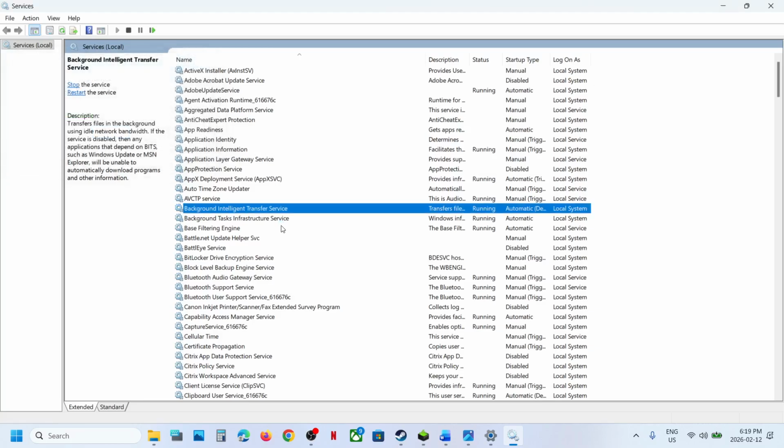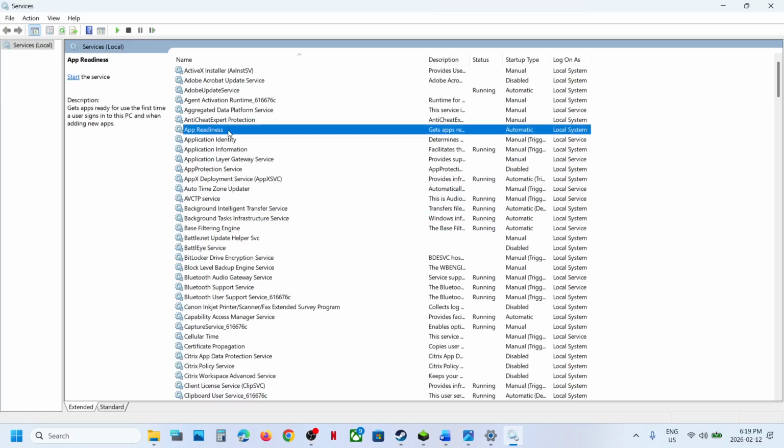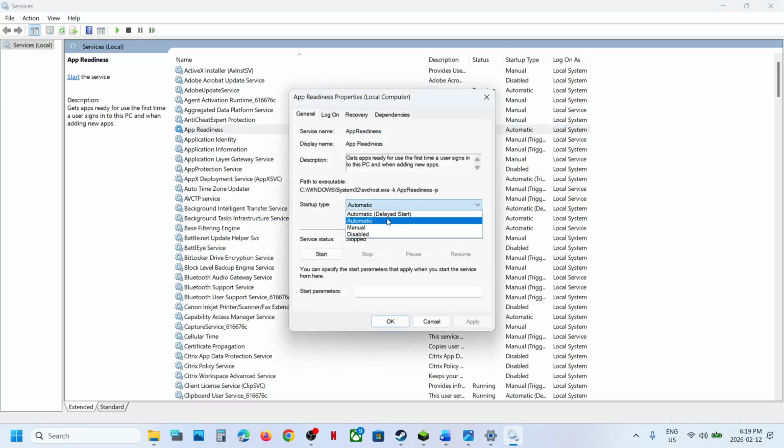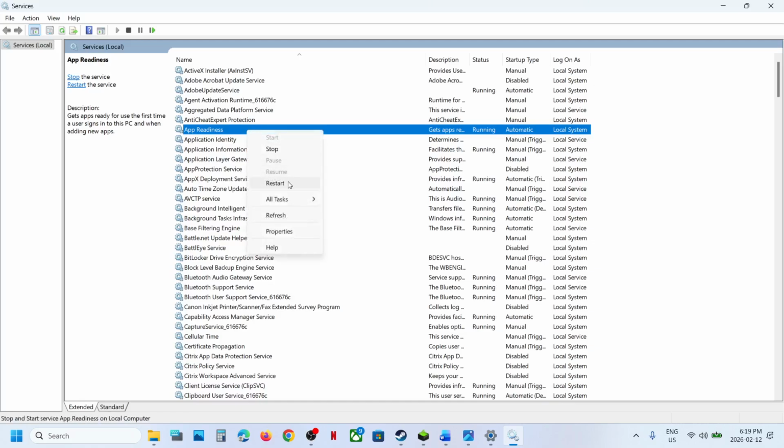Scroll up and find app readiness over here, make a double click on app readiness, set this to automatic, click on apply, click on start if highlighted, click on OK, make a right click and then click on restart.